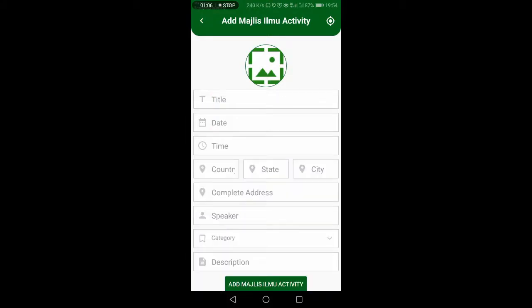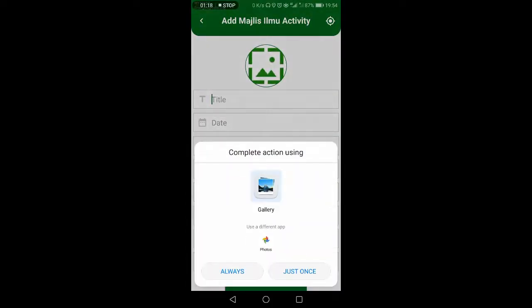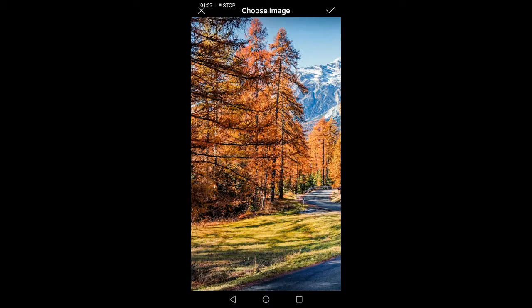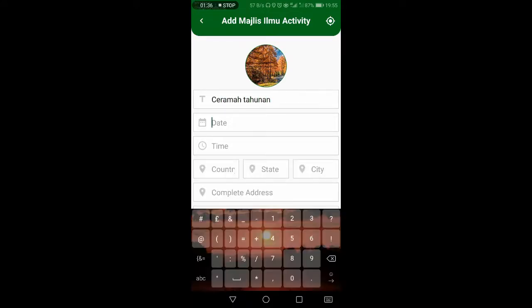First of all, if the event has any poster or image, you can add it in the activity information. So for example, I choose this picture. The title will be Ceramah Tahunan. Date, maybe 13 August 2020. Time will be 9 PM.